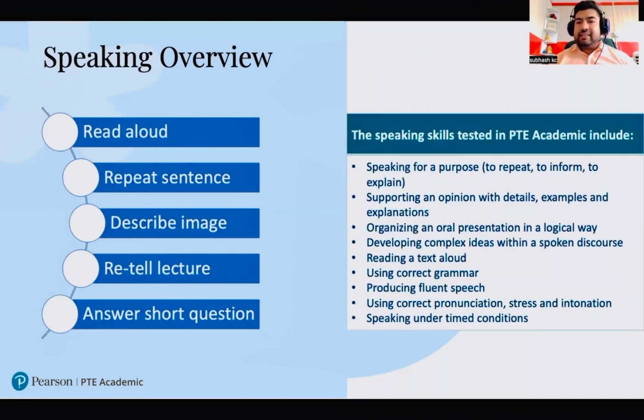See the slide. The speaking skills tested in PTE Academic include speaking for purpose, supporting an opinion with details, examples, and explanation, organizing an oral presentation in a logical way, developing complex ideas within a spoken discourse, reading a text aloud, using correct grammar, producing fluent speech, using correct pronunciation, stress and intonation, and speaking under timed conditions. So how well you can manage your time, your time management skills, your pronunciation, your fluency. Everything is going to be tested in this speaking.